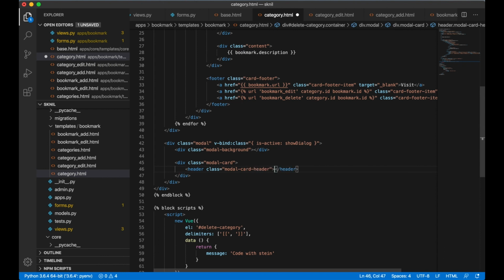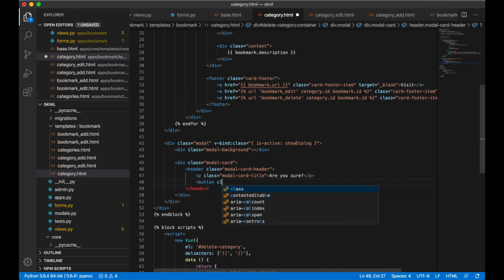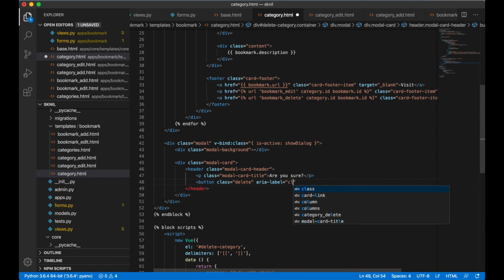Header with the class of modal-card-head. P class modal-card-title. Are you sure? Button class delete, aria-label close. And when we click this, we want to hide the dialog. So show dialog equals not show dialog. Like that.